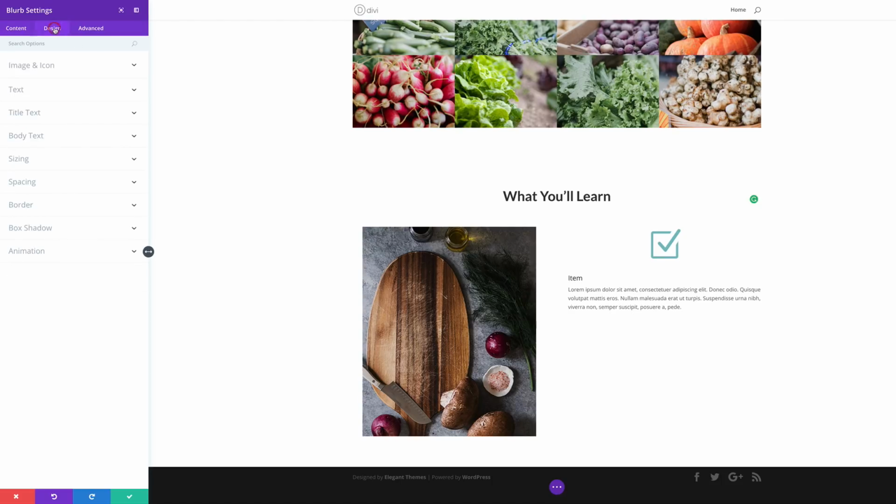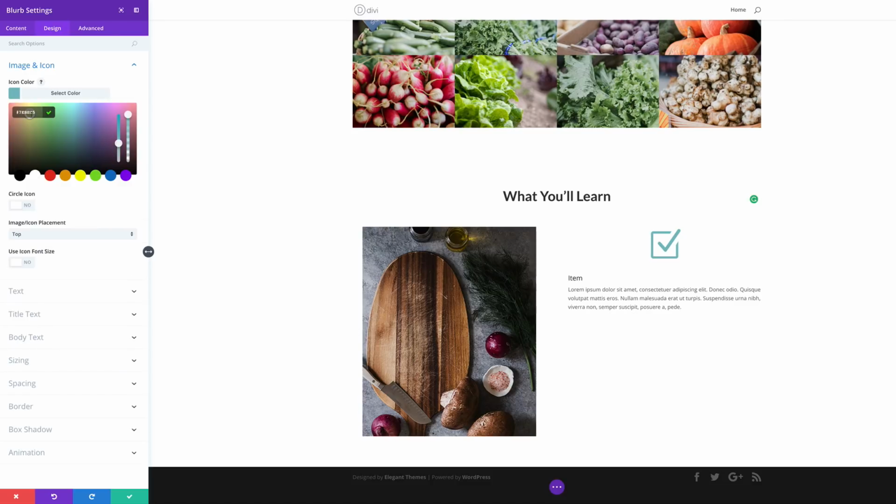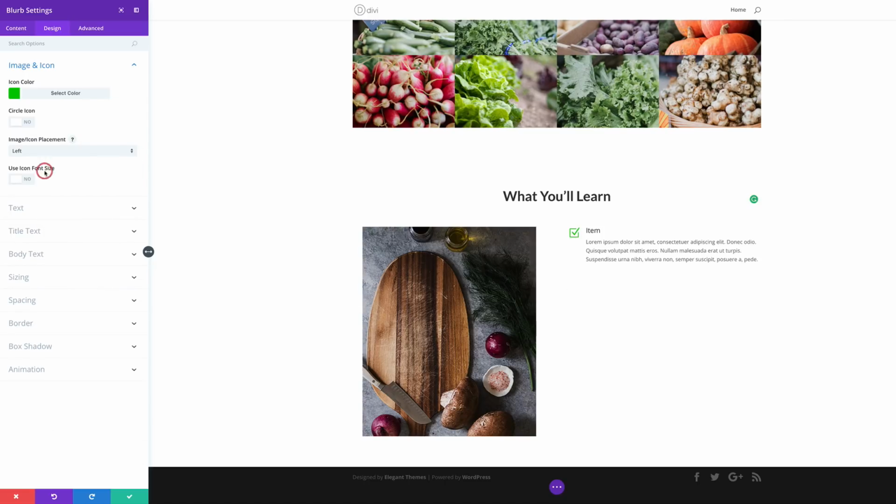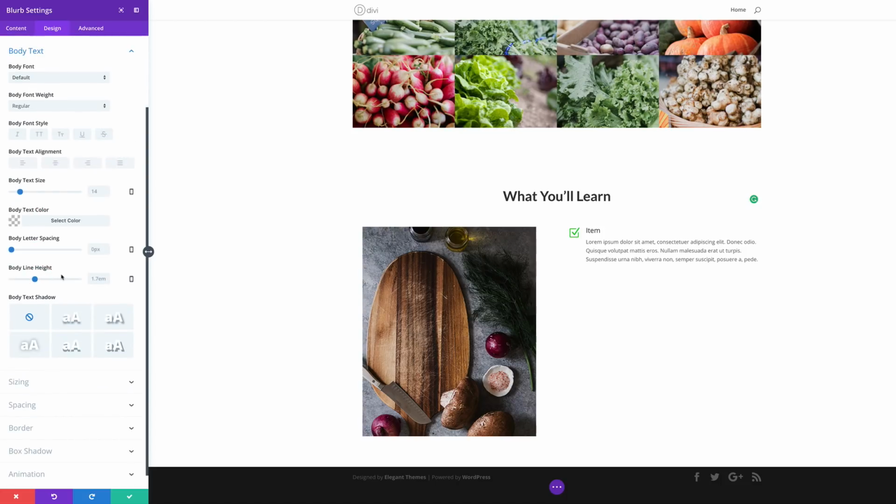Right, so over here to design, I'm going to click on image and icon. So first thing I'm going to do is change my color, because that color right there does not work with our palette. So I'm going to paste this color here. And then for the image and icon placement, I'm going to place this to the left like that. So next I'm going to come over here to text, and in fact, I'm going to come over to body text and set my line height to 1.8.